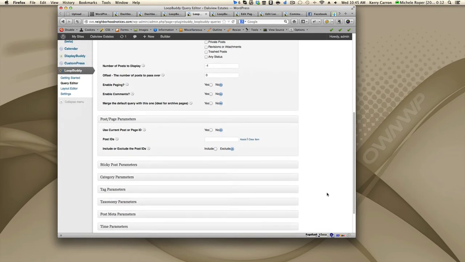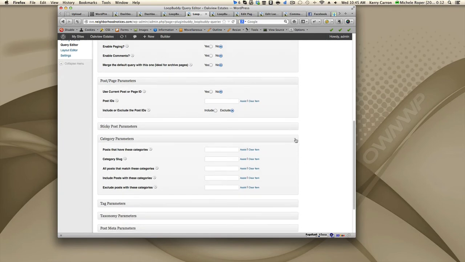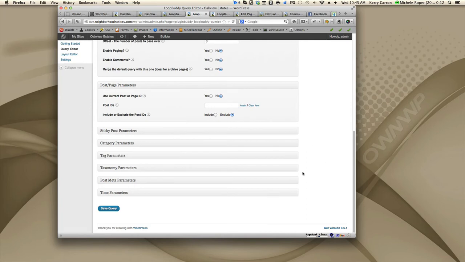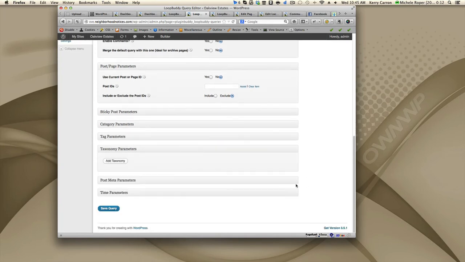User comment, no. Let's just open this one up. You don't have any category parameters, which is fine because you're pulling all of them, so we shouldn't have to. Here's another one. We don't need that, so we're going to remove that one. And I'm going to save my query.